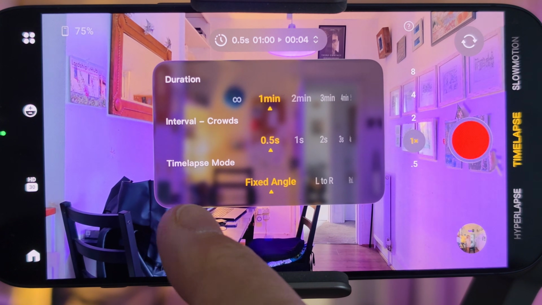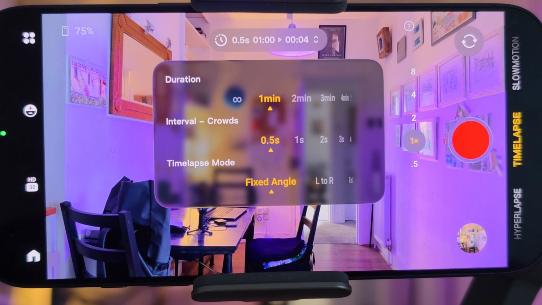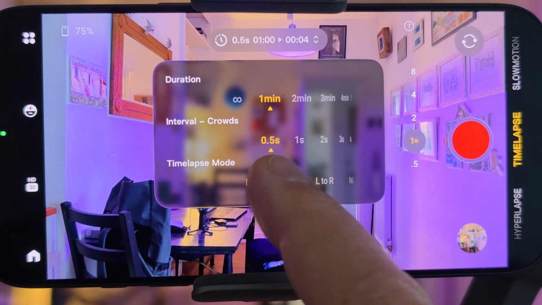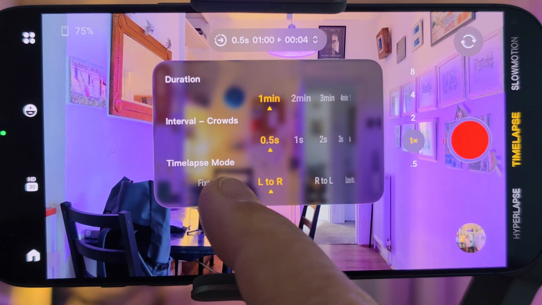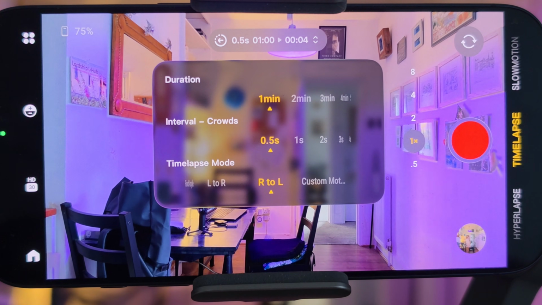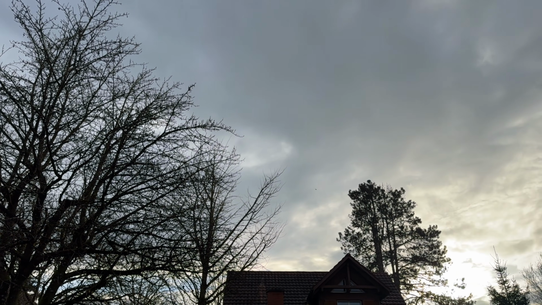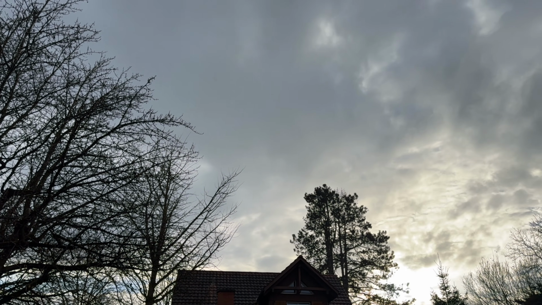And finally, we've got the setting for the mode of the time lapse. So if we have it at fixed angle, that means the gimbal isn't gonna move during the time lapse. And the next two are left to right or right to left. And that means that the gimbal will simply pan for the duration of the time lapse. That's actually why you can't set an infinite duration when the gimbal is moving.